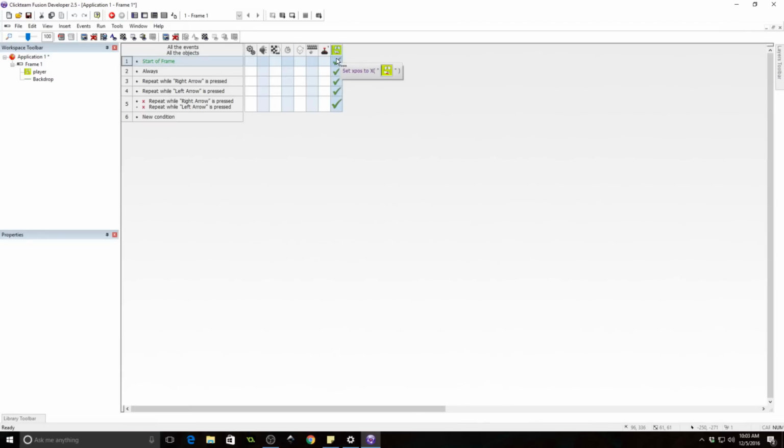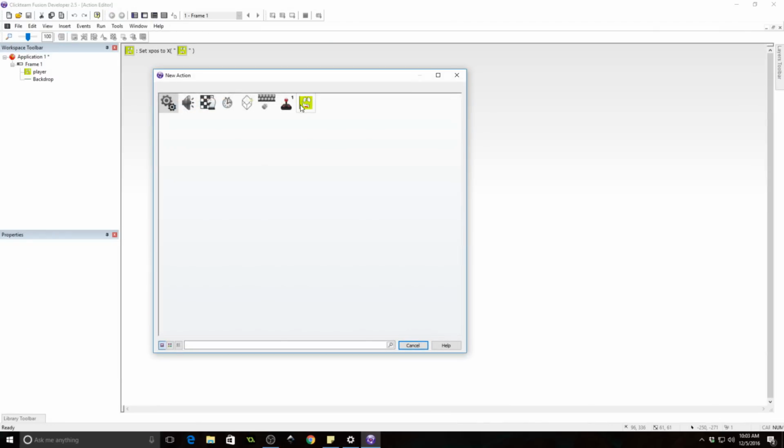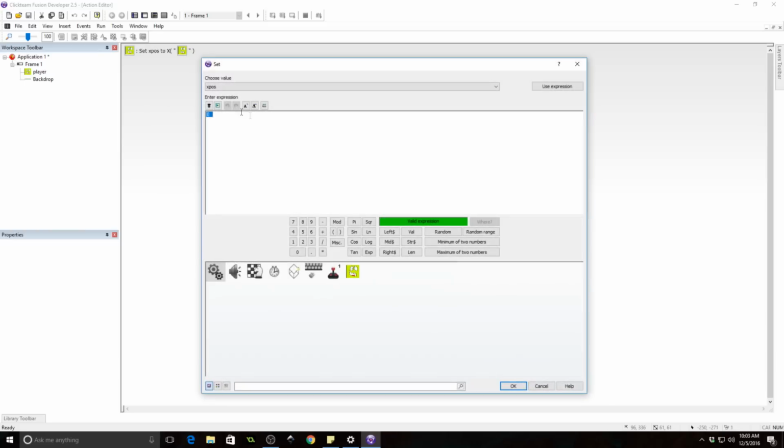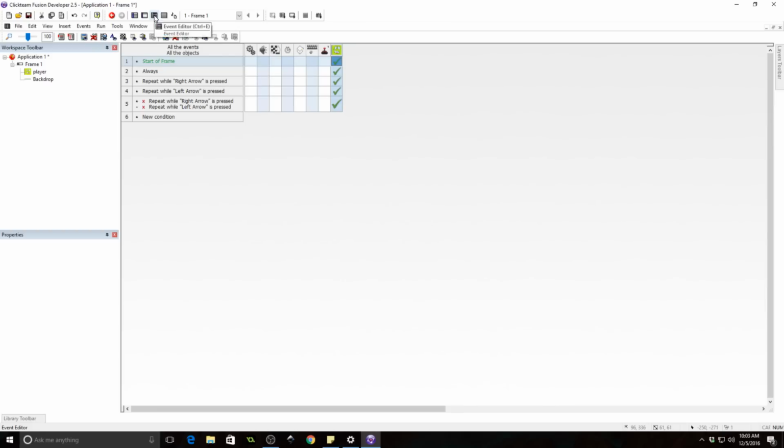So go back to the start of frame event. We need to make sure that we plug in his y position into y pos, otherwise he will be automatically set to 0 or whatever the initial value you have set for y pos. So always set, or sorry, start of frame, set the value of y pos. Set y pos to the value of his y coordinate. Okay, so that should work.